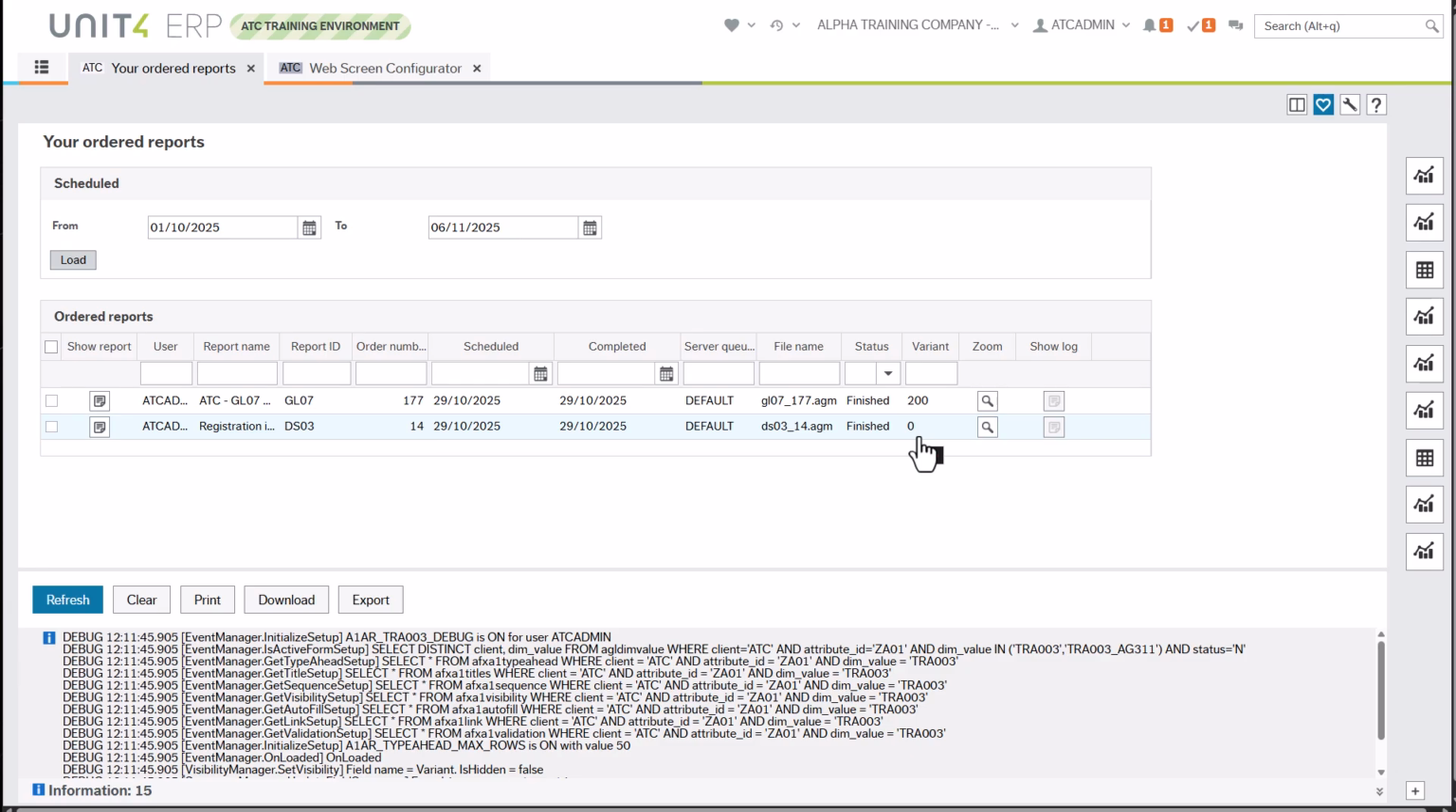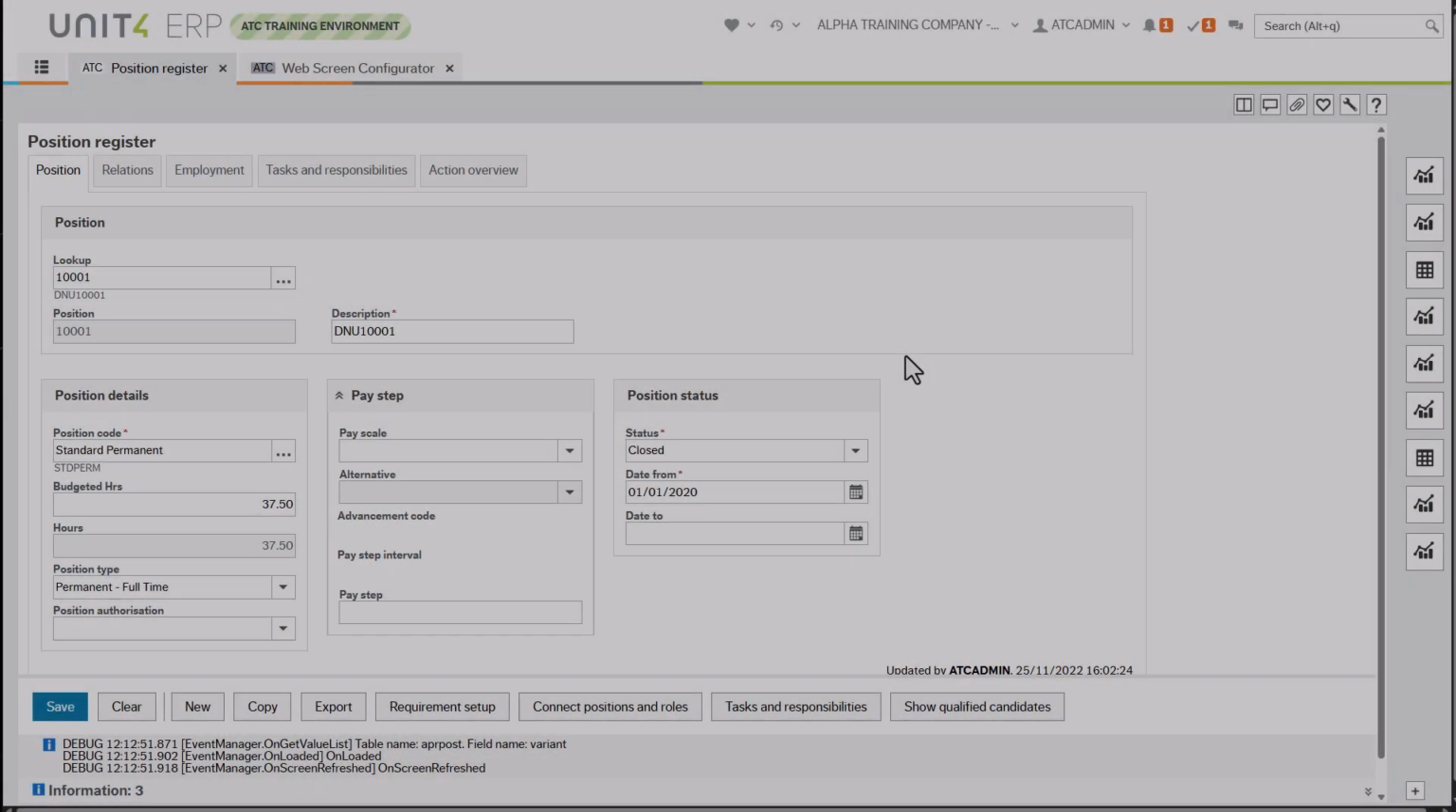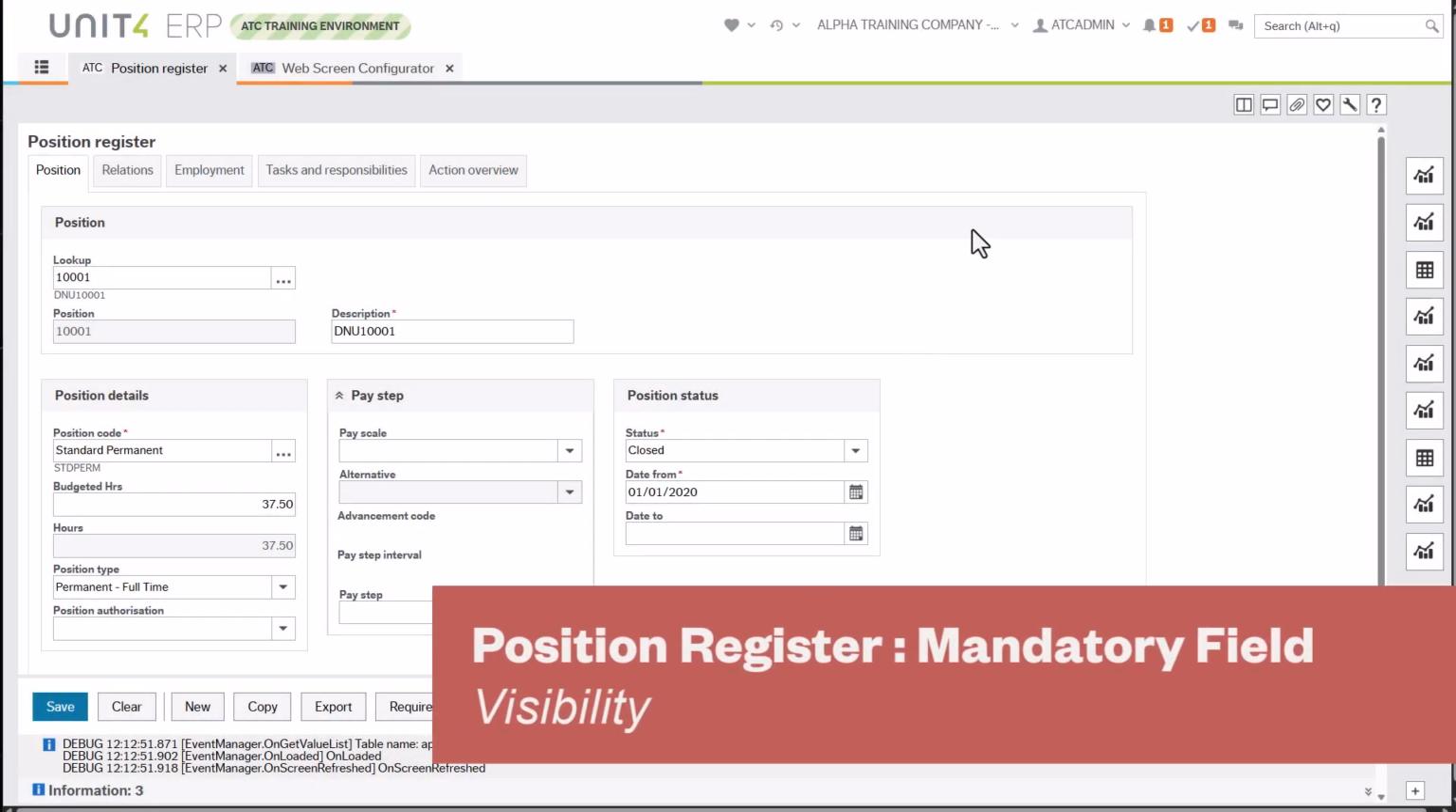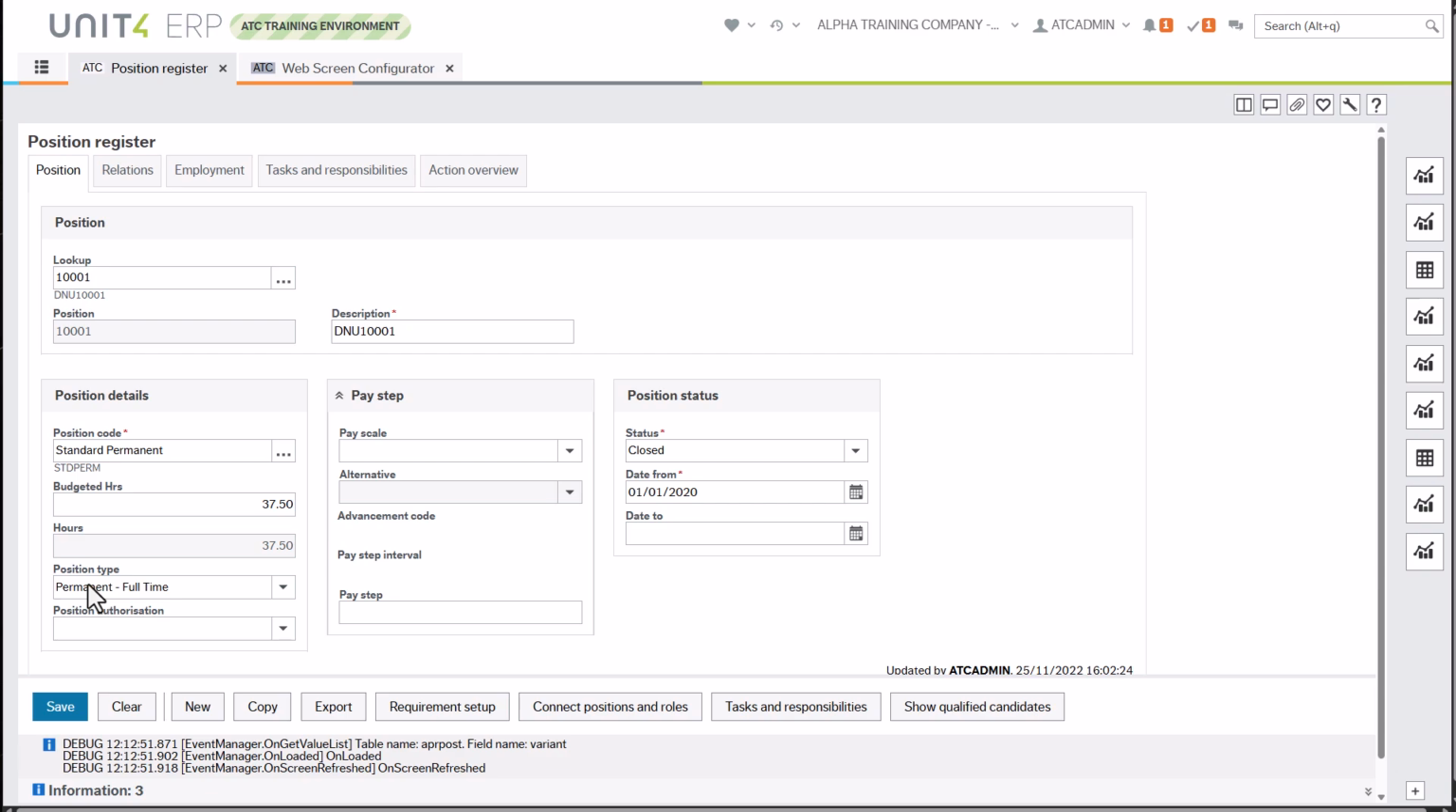All right, this next example is arguably even simpler than the first one, and this is manipulation of an existing field. So in the position register, a customer wanted the position type to be mandatory, which it isn't by default, and so someone creating a new position in the position register could save a position without that value being there.